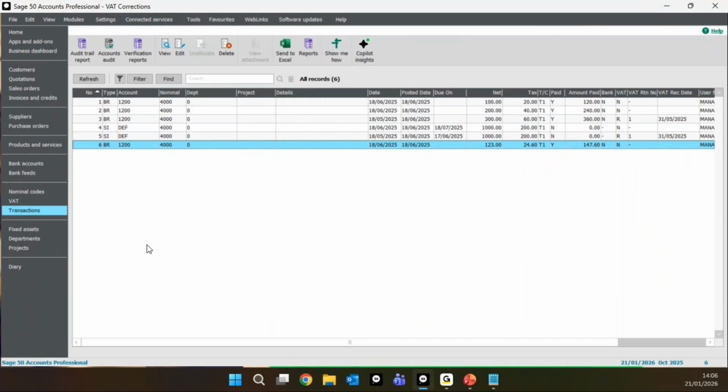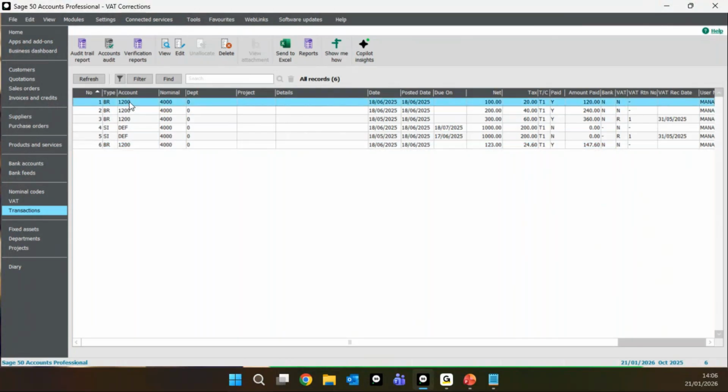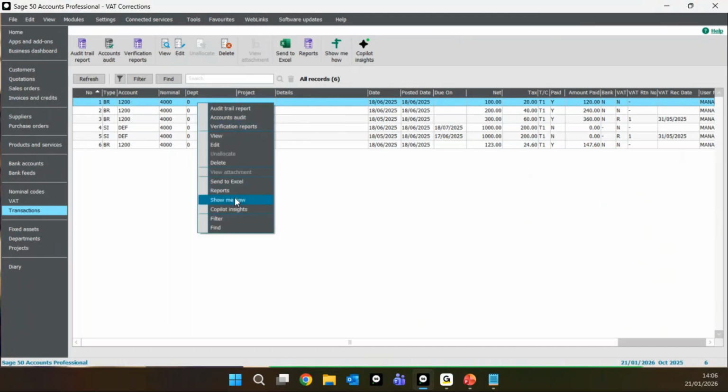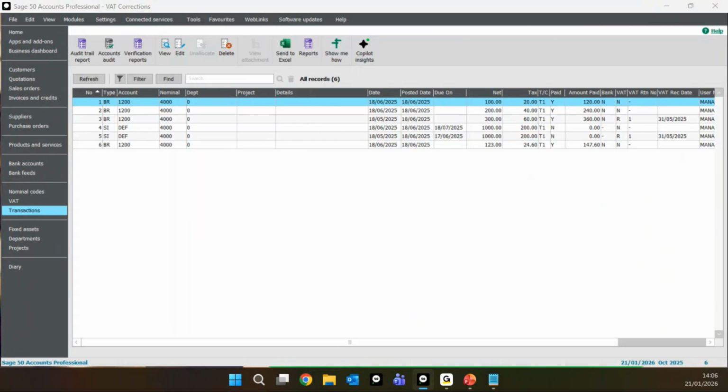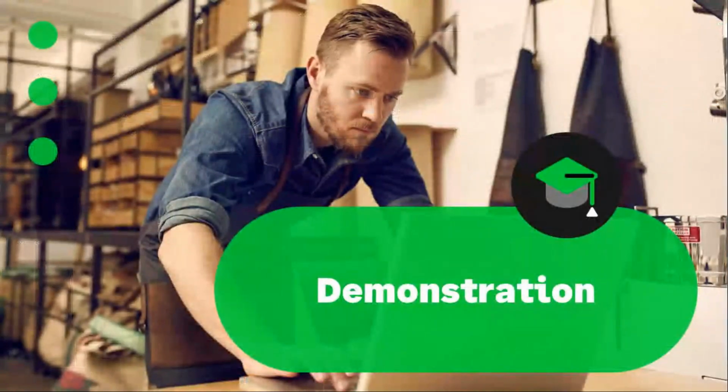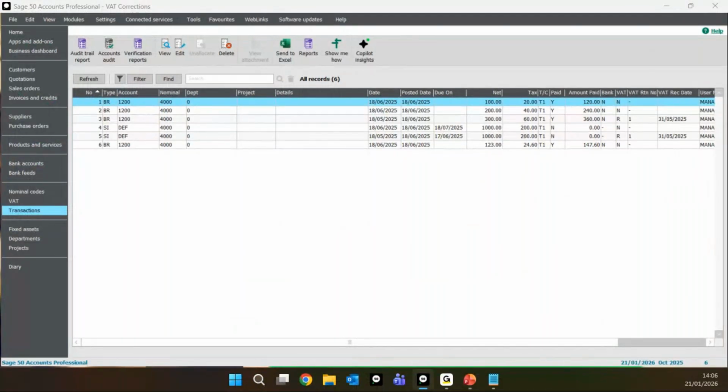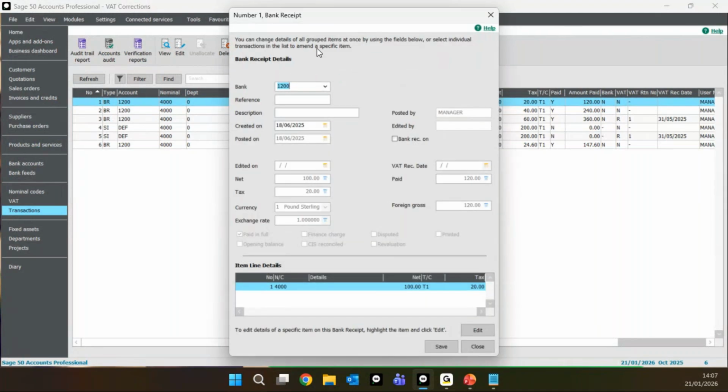Now, the first transaction I'm going to focus on here is transaction 1, bank receipt, just at the top here. And as you can see, it's non-reconciled. Now, there's two ways to get here, and both roads lead to Rome. You can either edit after highlighting up here, or right-click and edit there. You will receive a message that says you're about to amend a transaction that was posted in the previous financial year, but that is because I haven't run my year-end. What will happen then is the details of the transaction will appear on the screen in front of you.